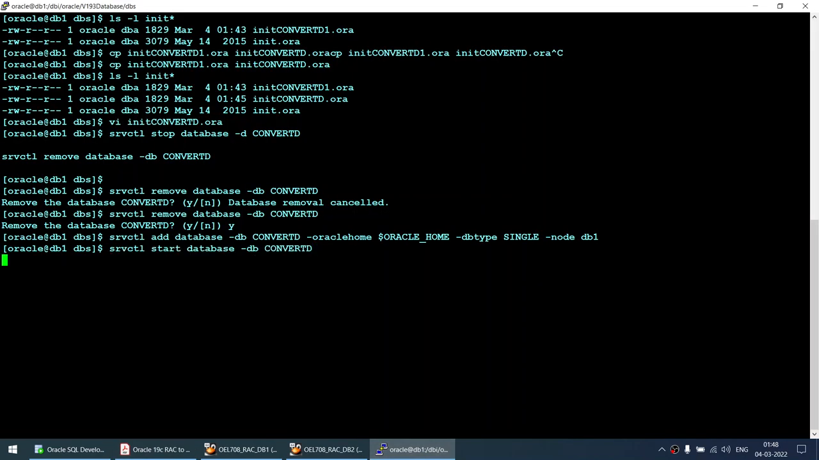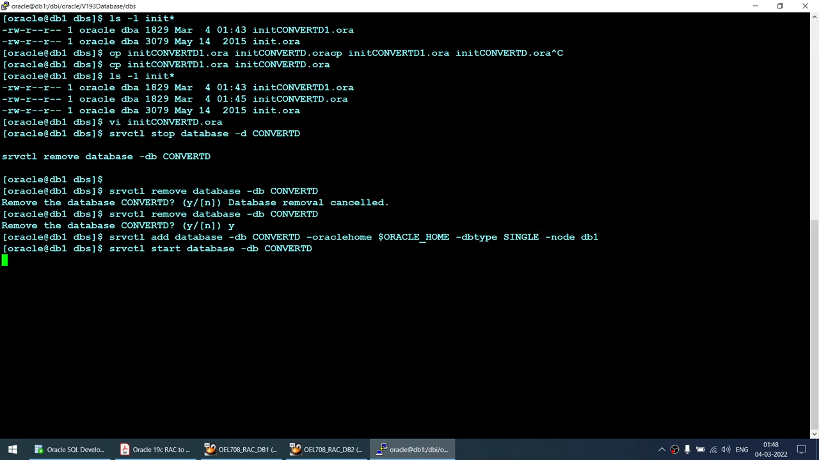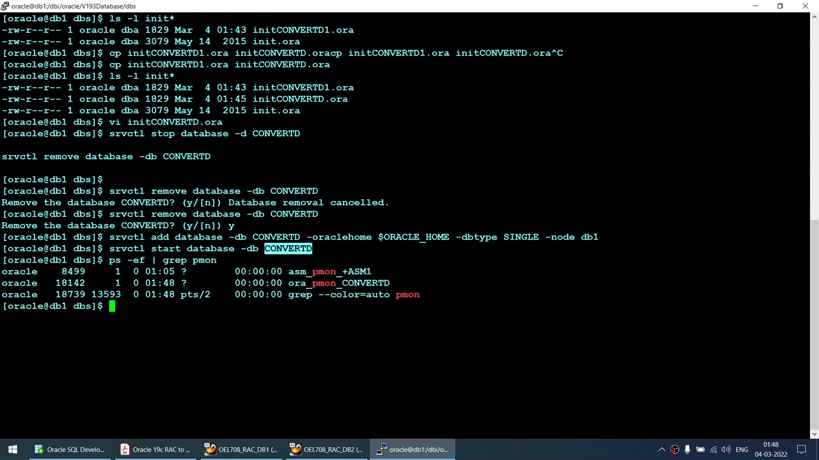At this moment, the conversion is completed, and now the instance should start. The pfile, the parameter will come back, the pmon or instance will come back as convertd, not convertd1. Let's wait for it to be started. So that's done. ps -ef | grep pmon, and you can see that we do not have one here. It's convertd, which is the name of the database. So the name of the database matches the SID.